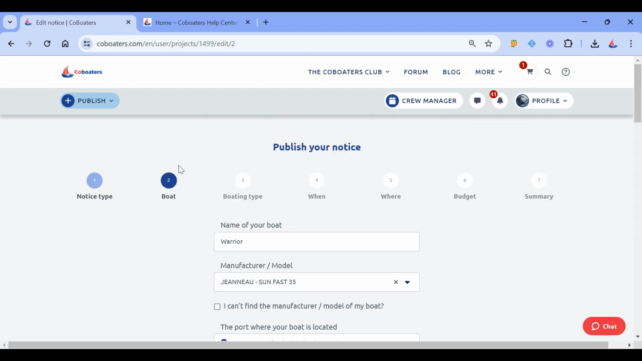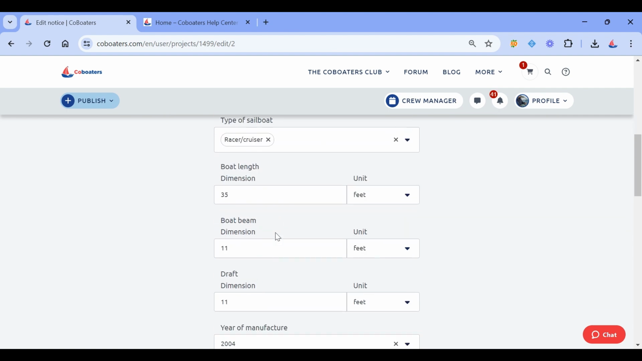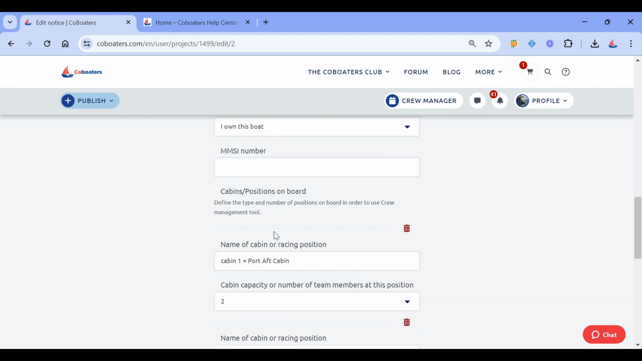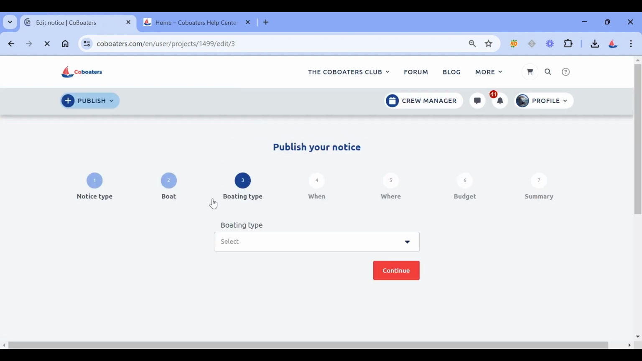The second step is to review your boat. Some people can create a new boat or modify a few pieces of information here. Don't forget to scroll down and go to continue.